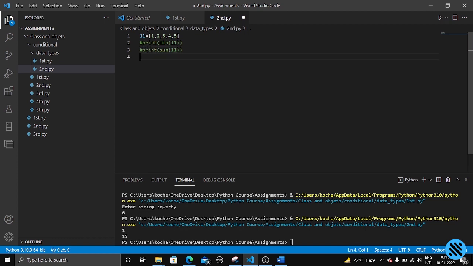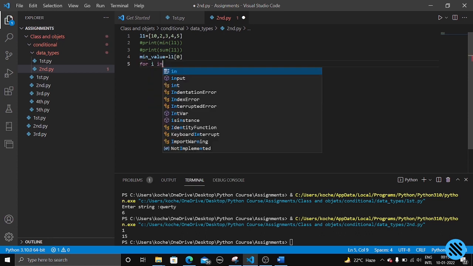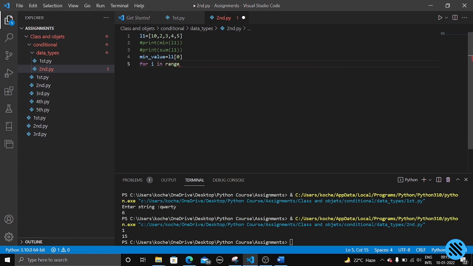First let us try to find the minimum value. Let us make it 10 as one example, with min value equal to l1 of 0, for i in range 1 comma len of l1. What I'm doing is, first I'm considering the 0th element as the minimum value, and I will compare it with all the elements present inside the list, and if the given number is less than these elements, then we need to update the min value.